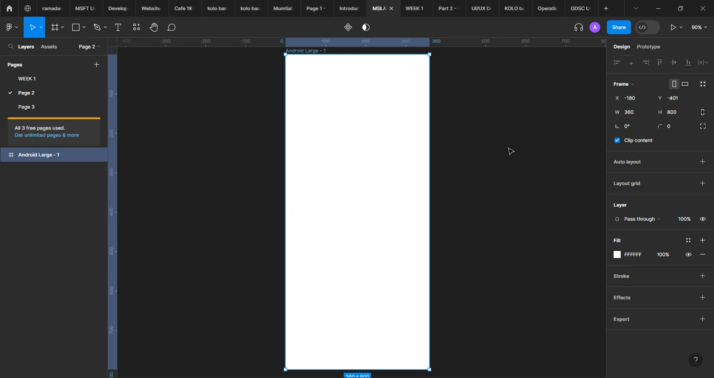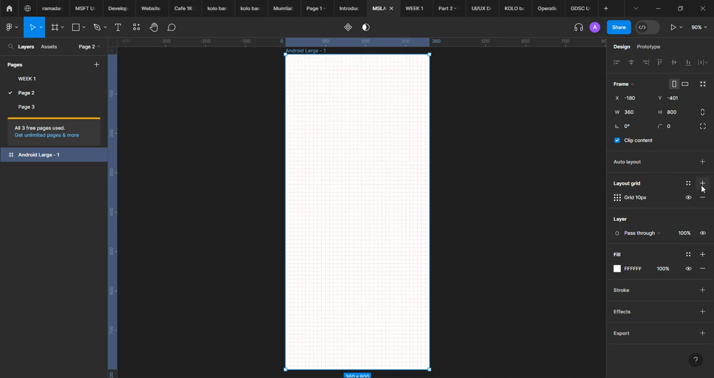Please, if there's anything that you're missing, please talk. So I'm still on the frame that I'm working on now. Then go to the right part here. You see layout grid. So you are going to click on it. You see the grid there, but it's not the grid that you want. The grid that you want is to show us the layout so that we can have proper spacing for the design. Then you click on this.